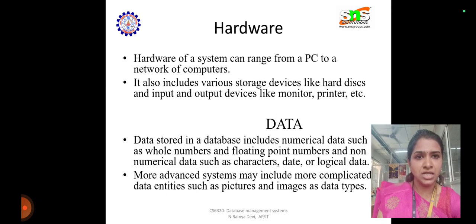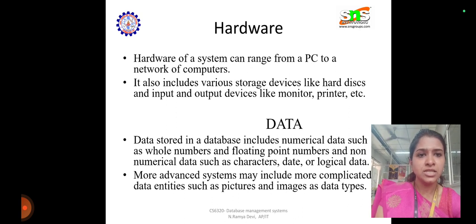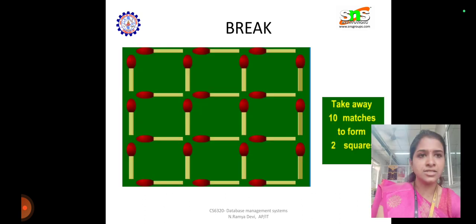And next comes the data. Data stored in a database includes numerical data such as whole numbers and floating point numbers, and non-numerical data such as characters, date, or logical data. More advanced systems may include more complicated data entities such as pictures, images, and audio.